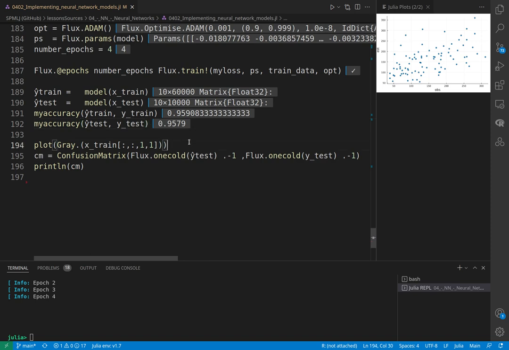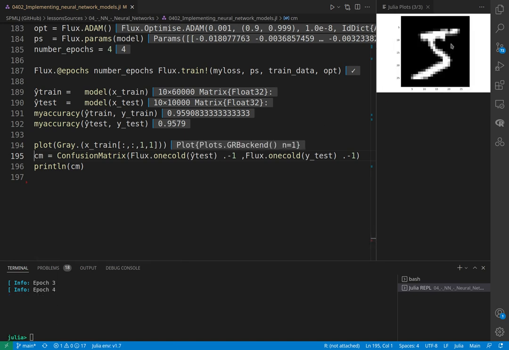If you want to see how these images are, we can use the plot with gray. So here we are plotting all the rows, all the columns of the first dimension, there is only one, of the first record. And here we have it, it seems a 5 to me. Let's take the second record, this is a 0.